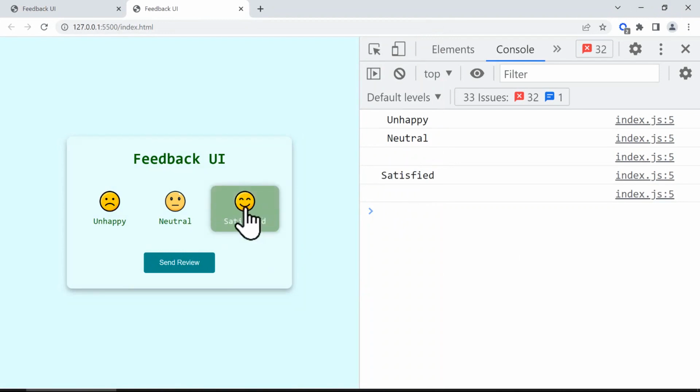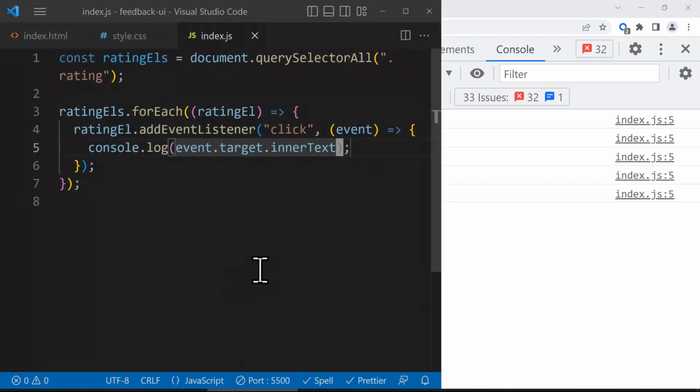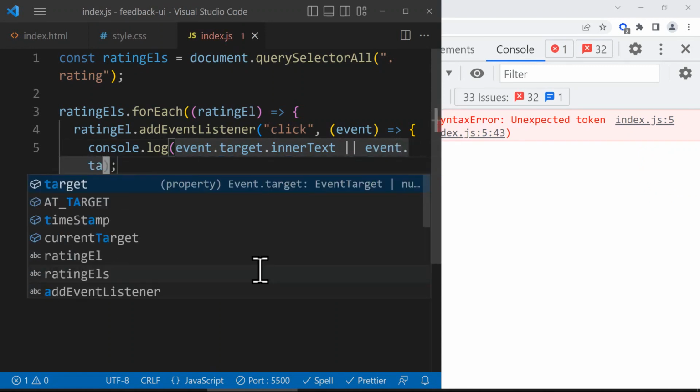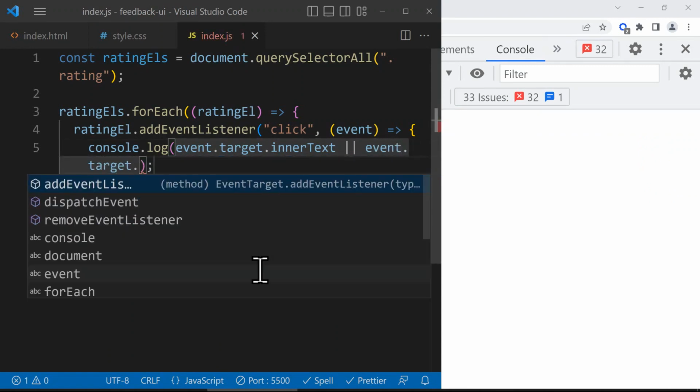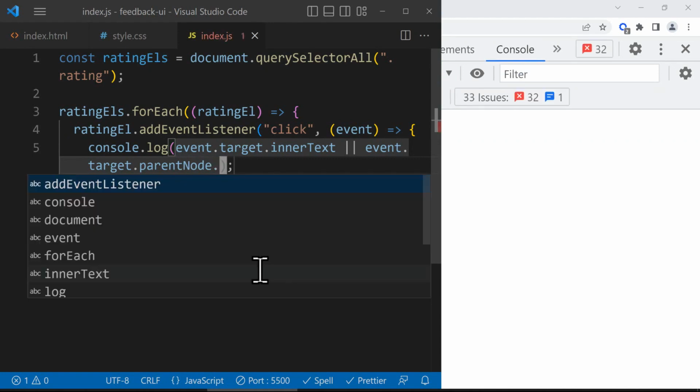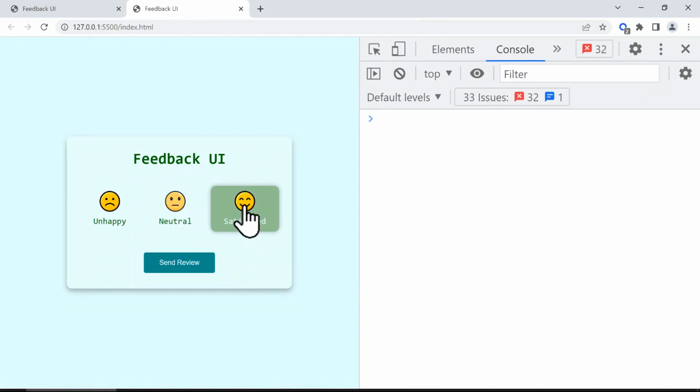So this is the child, the emoji. The parent is the div that is around the emoji. So we can say if this is empty, we can add an or here. If this is empty, just give us the event.target.parentNode. So we need to add the parent node. Make sure you have the correct spelling. And then we add a dot innerText. So now if we even get to click on the emoji, we get the text inside the parent element.